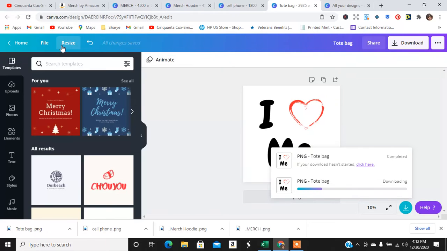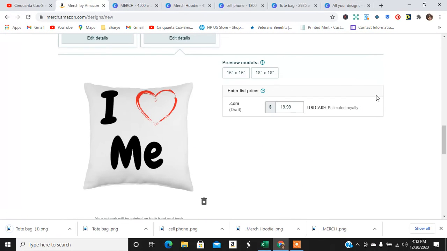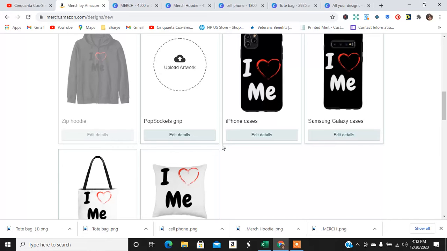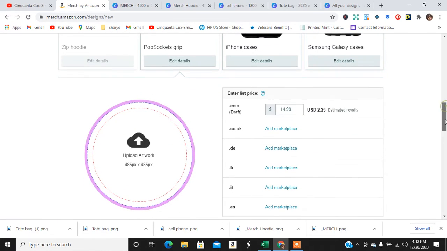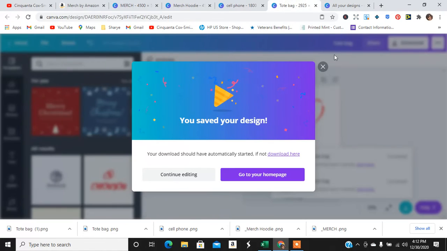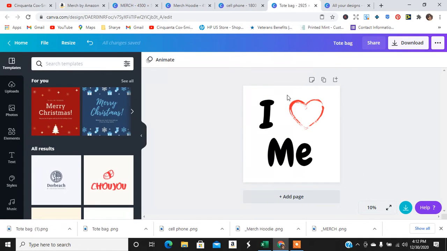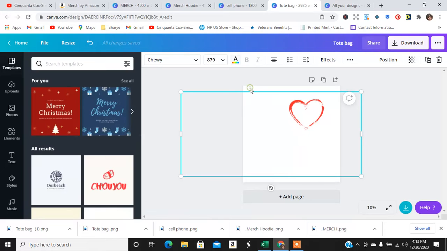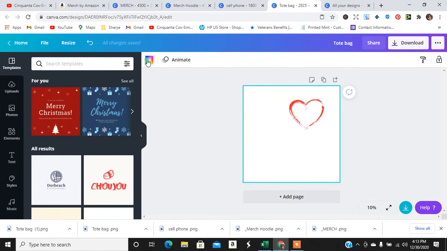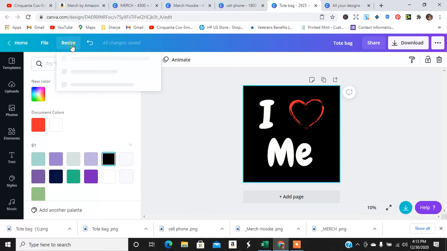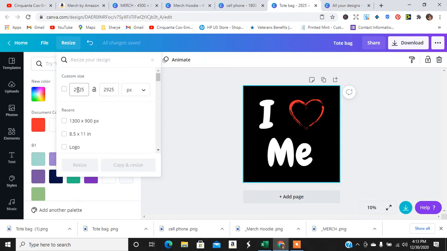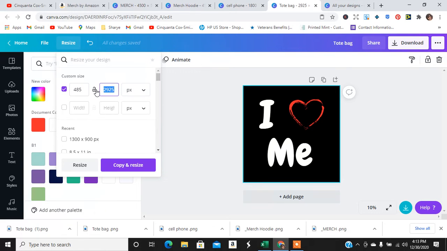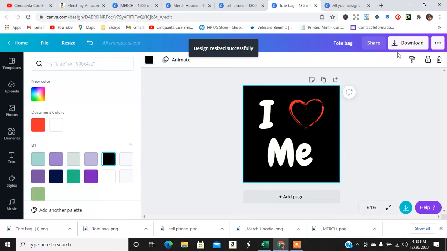And then I'm going to resize this for the size of the pop socket. I'm going to show you guys the pop socket is 485 by 485. So I'm going to do this in white, and I'm going to do the background for the pop socket black. And I'm going to change the size here in Canva to 485 by 485. And then I'm just going to resize it, and then I'm going to download that.